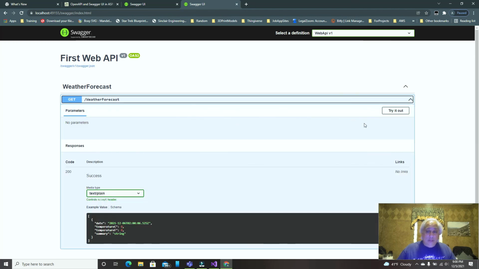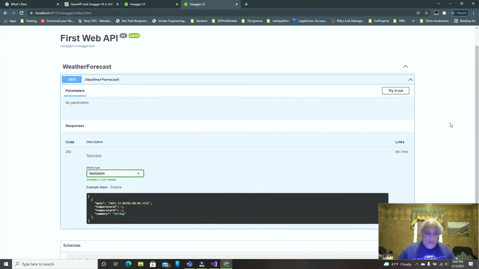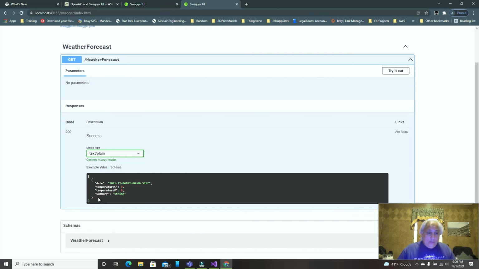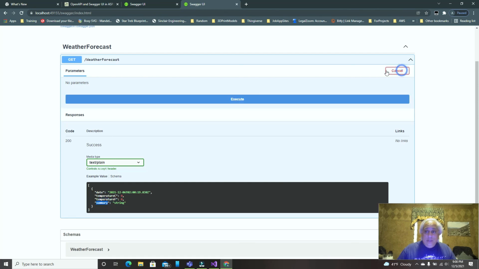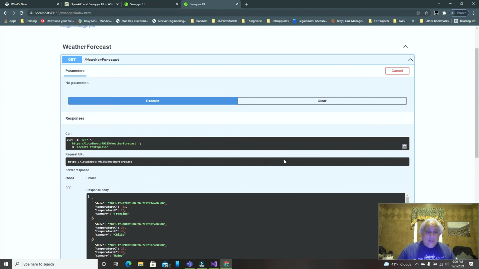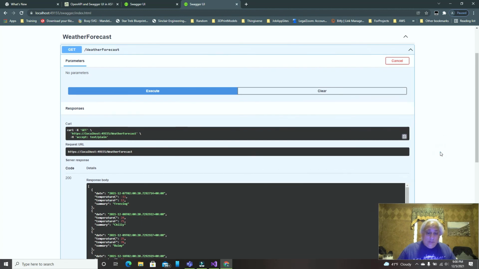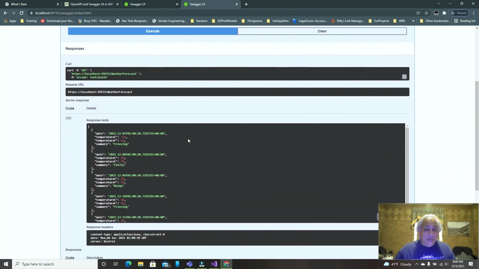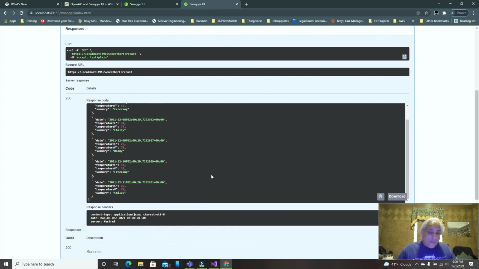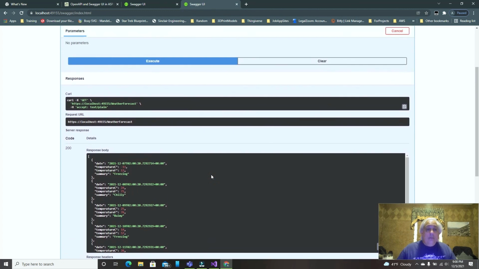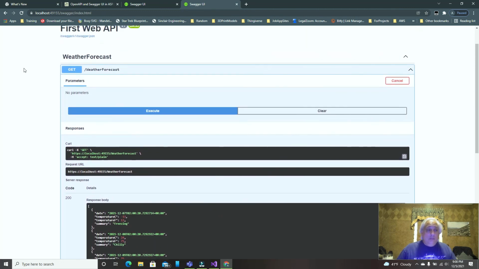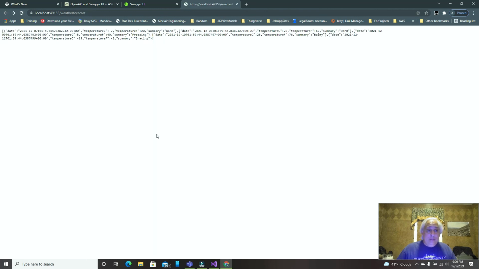And if we click on here, we can see that it returns a class that has date, temperature in centigrade, temperature in Fahrenheit, and summary. And if we click on try it out and we click on execute, it gives us a nice formatted output of what's coming back to us, and it scrolls and it's all sorts of really good stuff. This is much better than that.